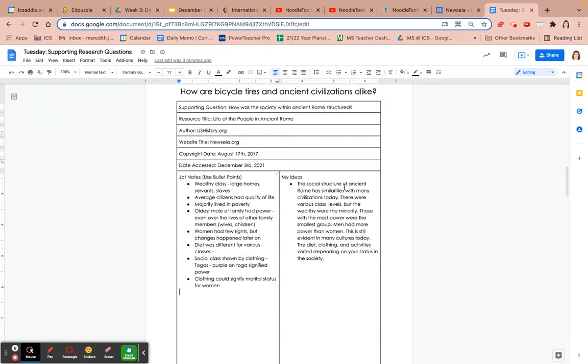The social structure of ancient Rome has similarities with many civilizations today. There were various class levels, but the wealthy were the minority. Those with the most power were the smallest group. We see that in a lot of societies today, and that was something I thought about. Men had more power than women. This is still evident in a lot of cultures today. And the diet, clothing, and activities varied depending on your status in the society. So, those were my ideas that I took.